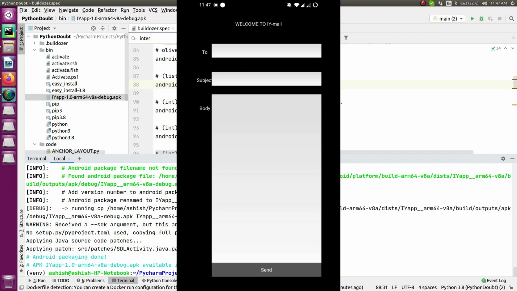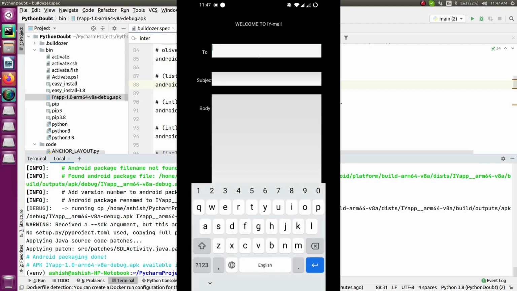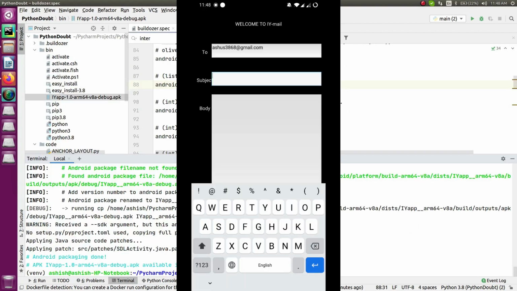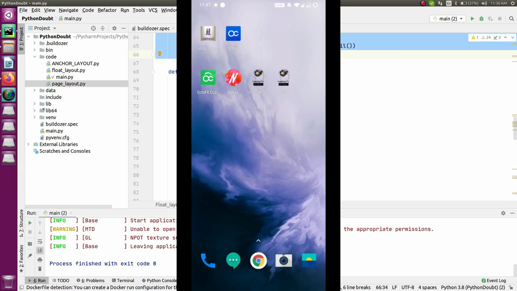So let me just type the email ID, subject and body, and let me just send the email to anybody, and that anybody can be anyone, right? So let me just do it. Let me show you. Just type the subject for it. Let's say app development, and we can test whether it's working or not.